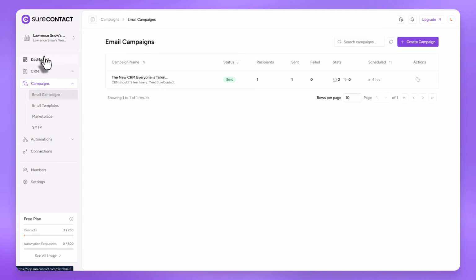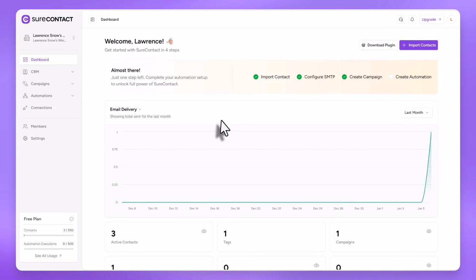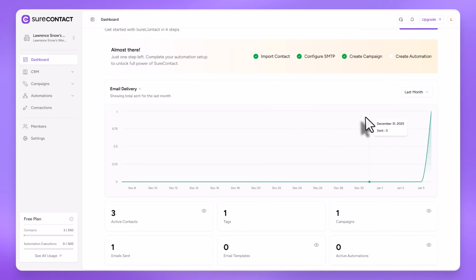Now, if we go back to our dashboard, we'll see here that we've got 3 of the steps created. The 4th step, in a future video maybe, will be creating an automation, but you get to see email delivery. So that graph is now active. And that's it. You've just set up your first campaign with SureContact.